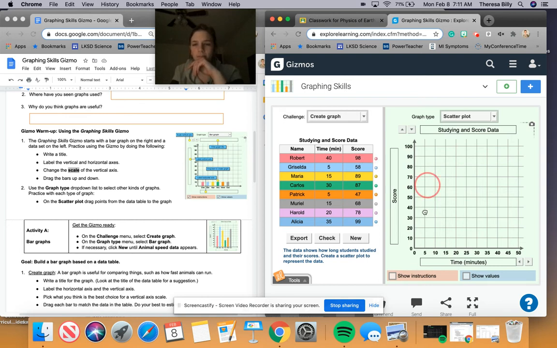So we're going to take this dot here, and he did 40 and then got a score of 98, which is like there. And then Griselda studied for only 5 minutes, and she got a score of 58. Poor Griselda. That might be like, okay. Maria studied 15 minutes and got an 89.